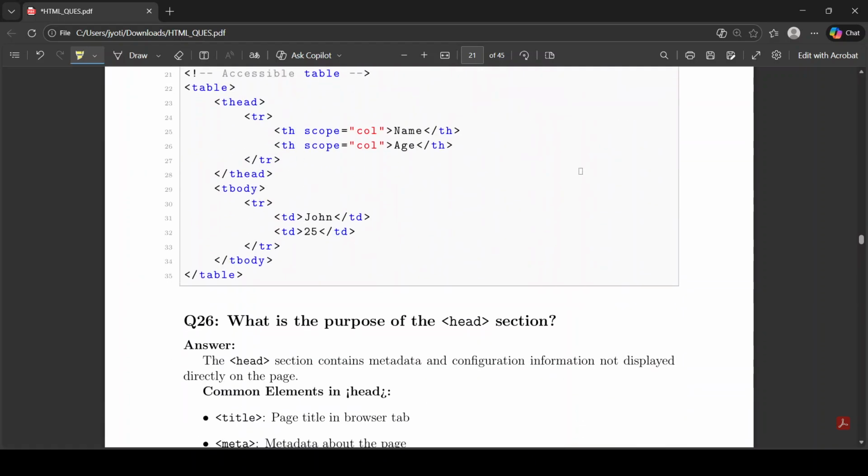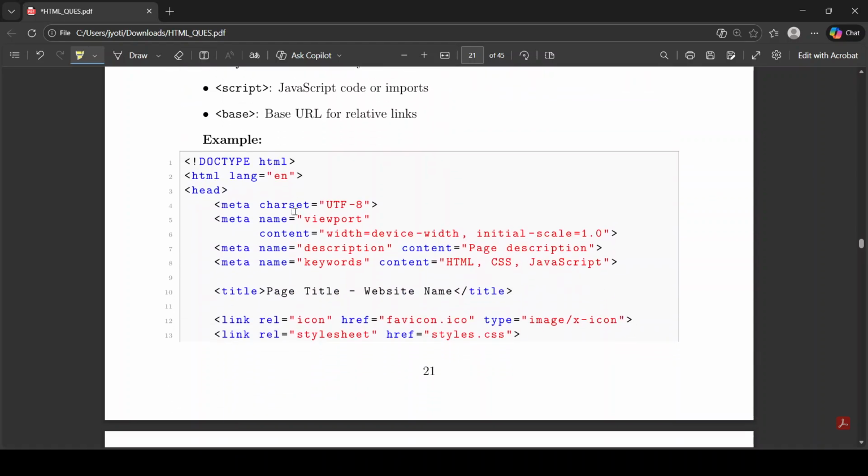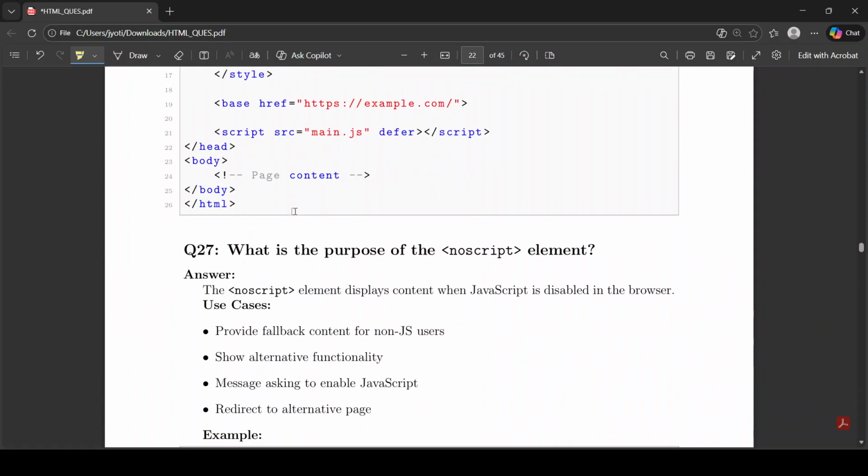So next is, what is the purpose of the head section? The head section will contain metadata and configuration information that won't be displayed directly on the web page. Its common elements are title, meta, link, style, script, base. Title, as the name suggests, is the page title in the browser tab. Meta will contain the information about the page. Link will be some external source. Style will be some internal CSS styling. Script will be some JavaScript code or imports. Base URL is for relative links. So this is just an example. You can go through it later.